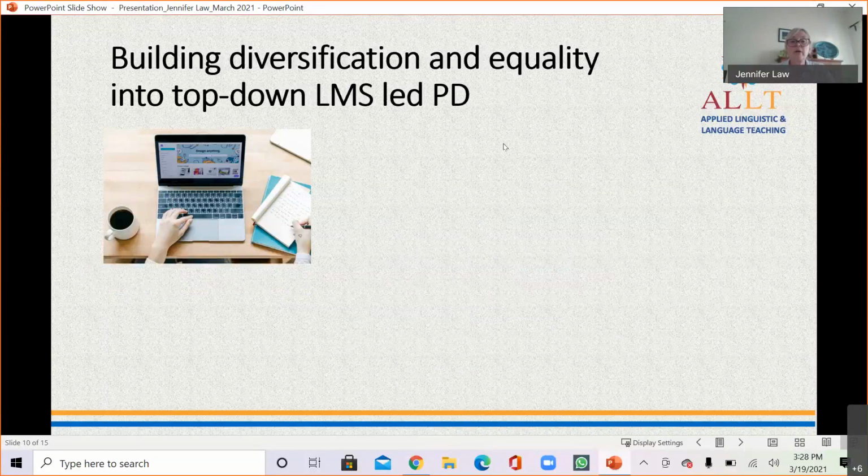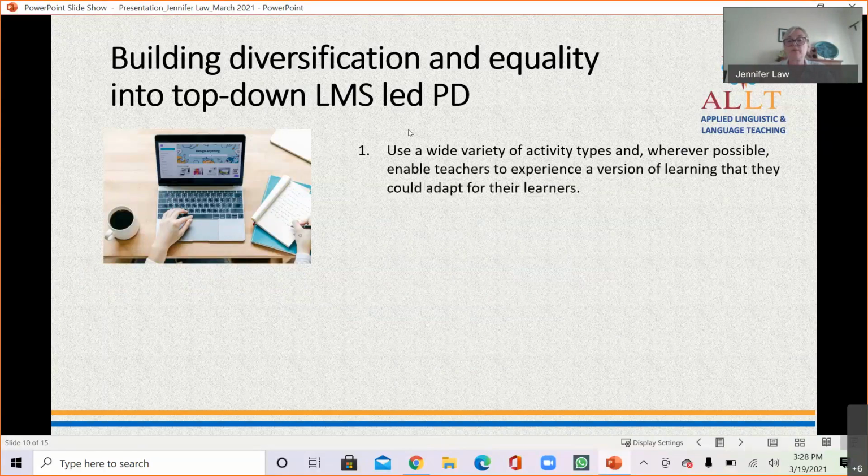We can also build diversification and equality into things like LMS training or digital training, to put it another way. So, for example, some of what I'm saying here is similar to the previous slide, but here we need to think of using a wide variety of activities because we don't want participants to switch off before they get started. So it's good to mix up the task types, and also remembering if we provide experiences that teachers could mirror or adapt for their own teaching context, that's what we want to be able to do.